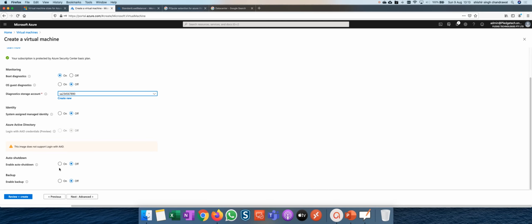Auto shutdown, this is a very important feature. Like I said, virtual machines get billed for the amount of time that you use them. So let's say that you know that every day during the work hours you are going to use it, and every day after the work hours you don't need it. So you can set a time, say around 7 p.m. or 8 p.m.